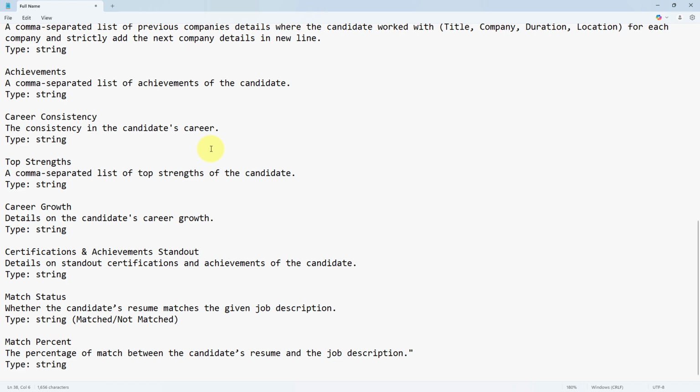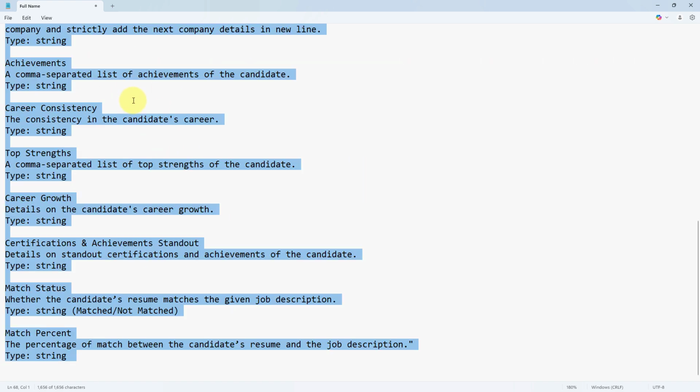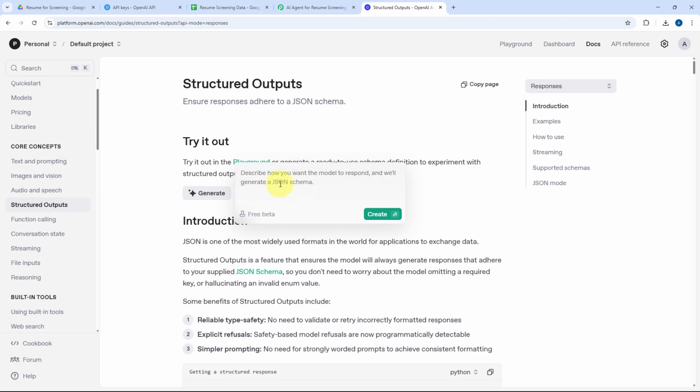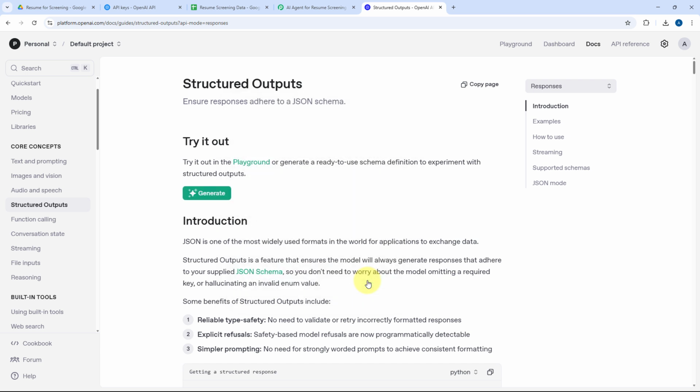So in this way, you can add this kind of description. You can describe what kind of response you want for each and every field. After mentioning all the fields and descriptions, we will just copy this from here and paste it over here in this pop-up window of generating the JSON schema. After clicking on the generate button and entering this kind of description, just click on create. And as we click on create, we will see that within a few seconds, the JSON schema will be generated.